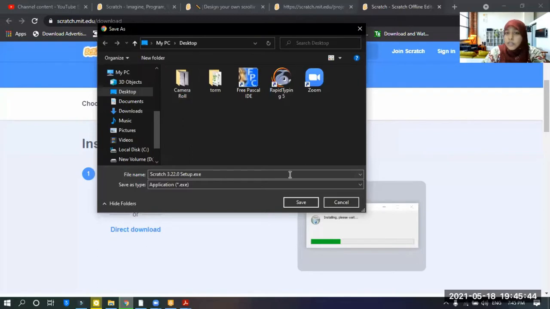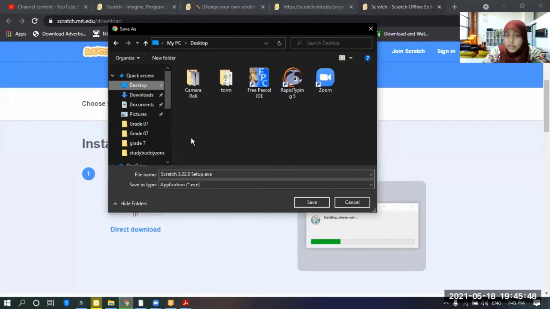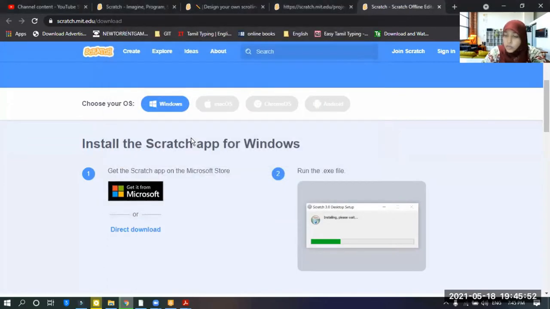A window like this will be open for you. Then save the Scratch software anywhere you can remember. It will be downloaded to your computer. Go to the location where you downloaded the software and double click on it, and it will be installed. After installing, you can open the Scratch software. Now, understood how to download?